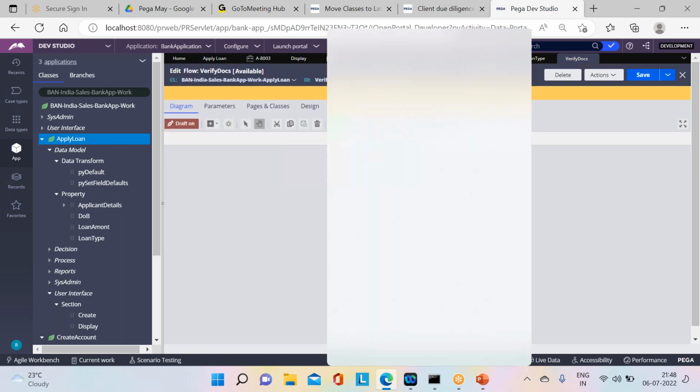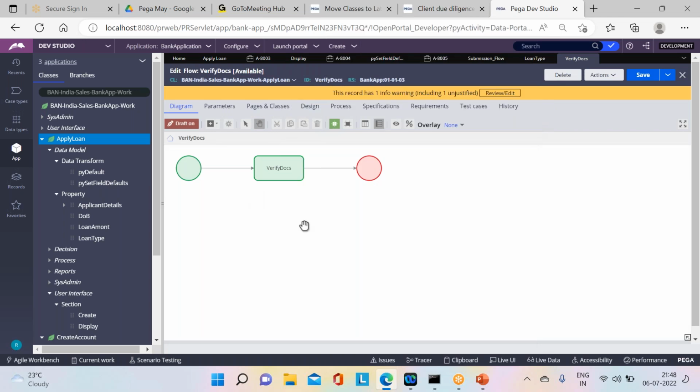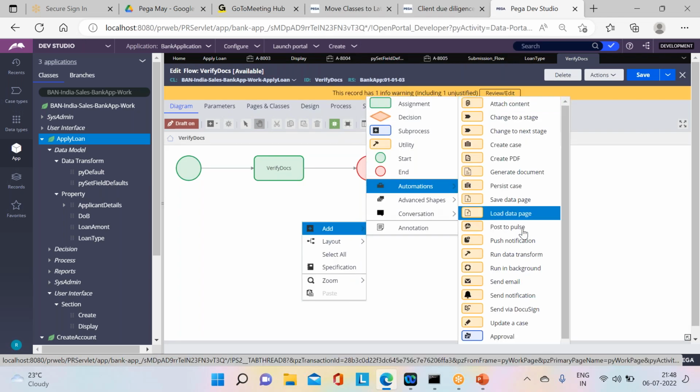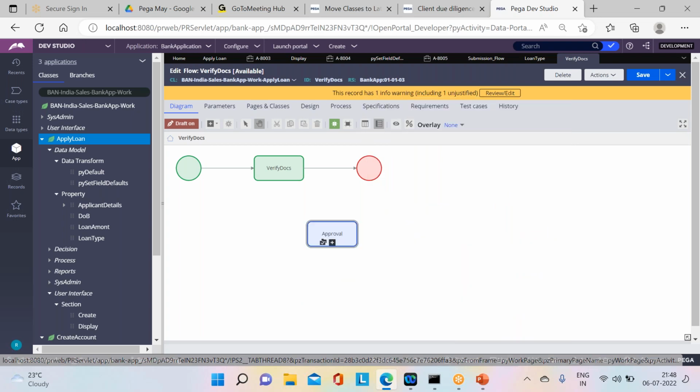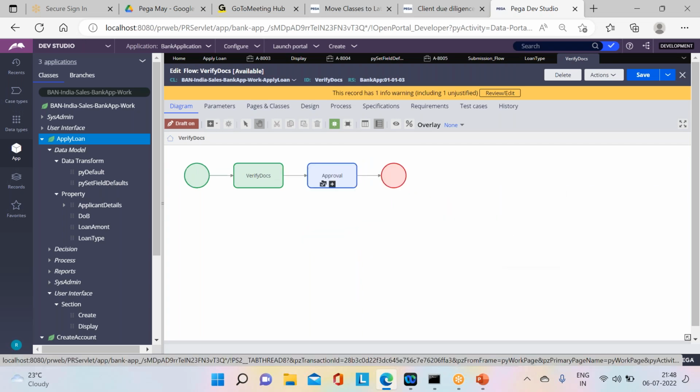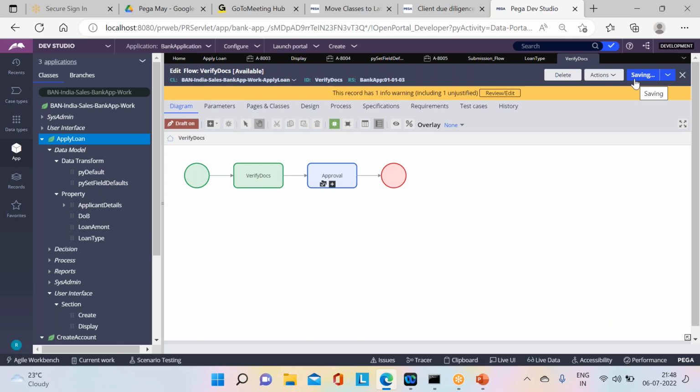Other than that, you can also create an approval. So you want to go for approval also. So once verified, you want to say that yes, docs are verified. Okay, so this is approval. Save. So verify docs is done.